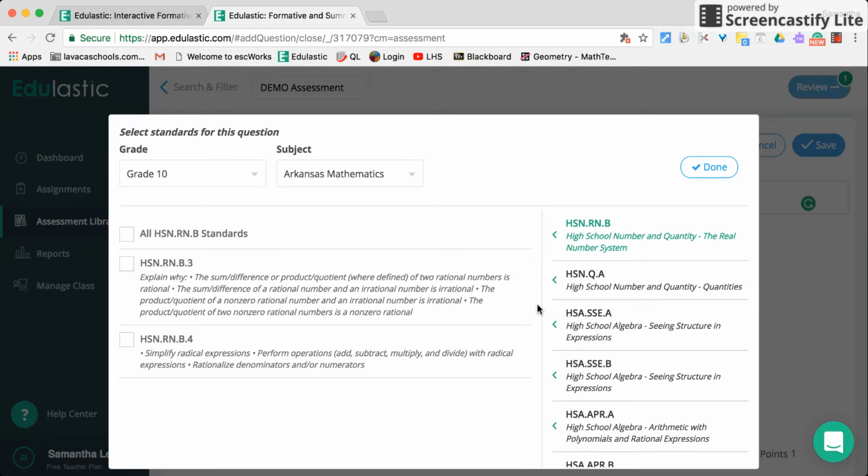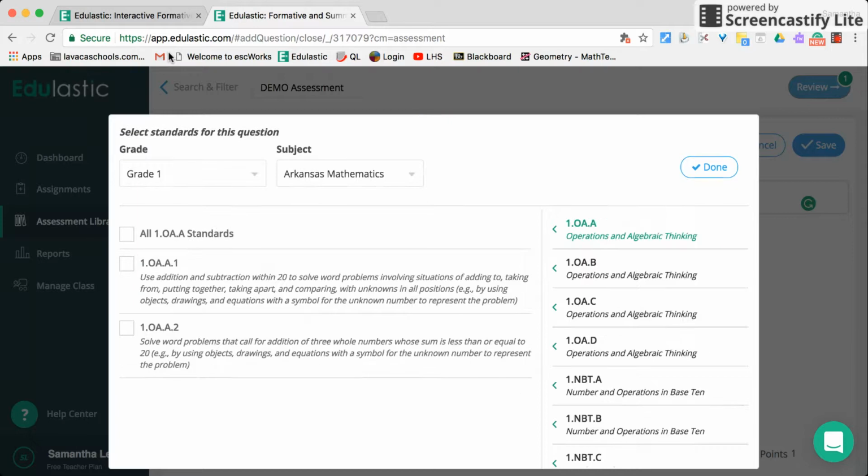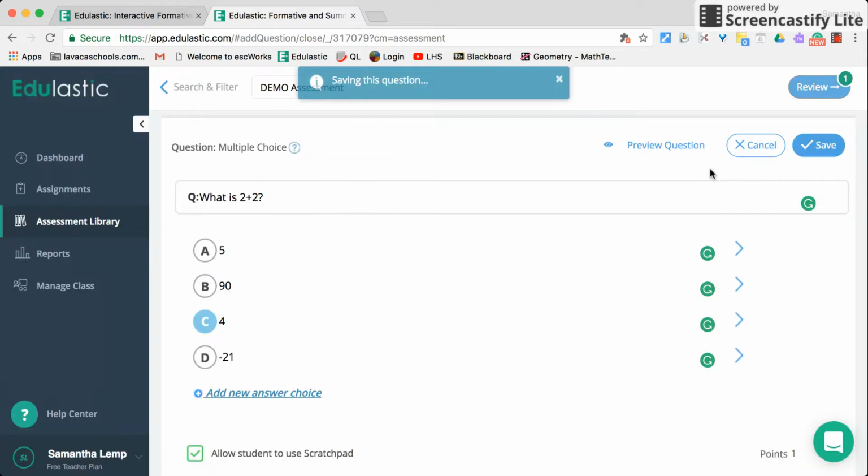Once you hit save, you find the standard that it goes with. Well, 2 plus 2 is not really a 10th grade standard. It's probably more like, I don't know, first grade standard. So I'd go to my first grade standards. I would find whatever one it is, use addition and subtraction within 20, check it, done, and it saves my question. Now I go back to review.